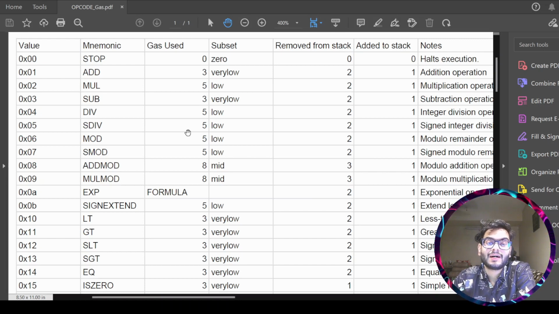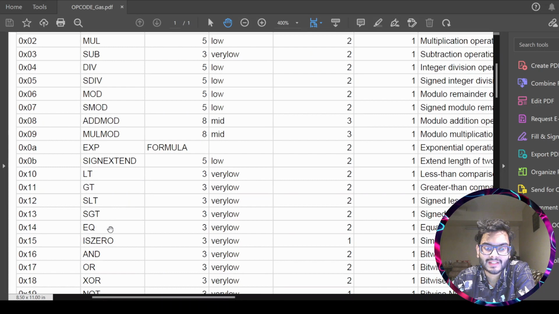But we also have another function that is checking the equality. All right, so we are actually checking if a is 0 or not. All right, so if we just scroll down a little bit, you can see this EQ, which stands for equality comparison. All right, so this actually also uses 3 gas. So the total amount of gas for that particular function execution would be 14.